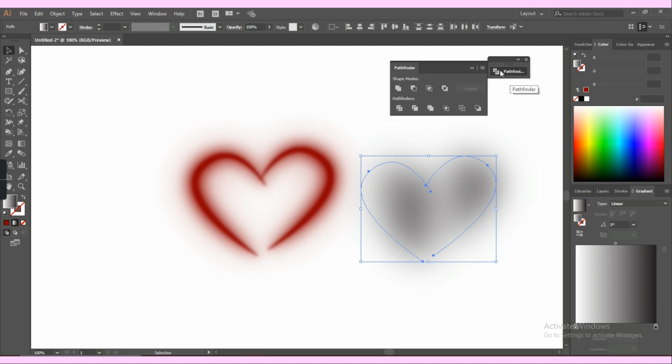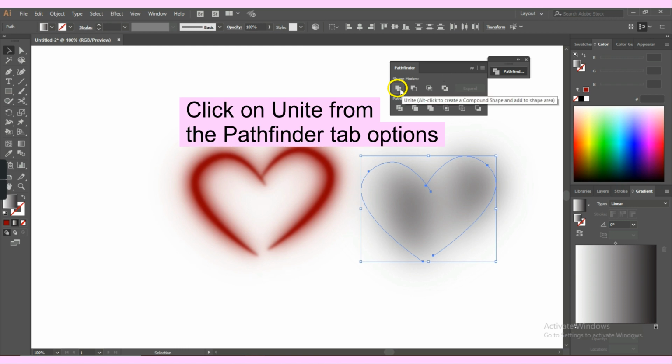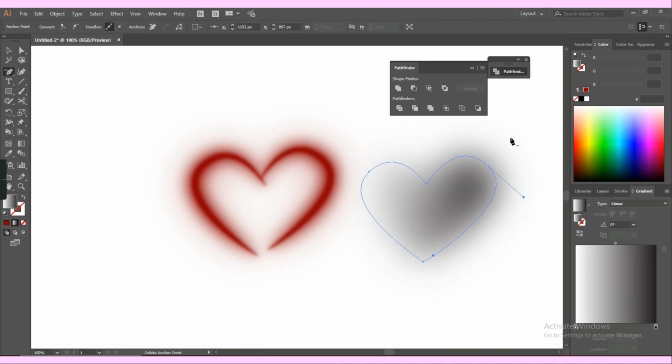If you don't have it open, click on the Window tab and select Pathfinder. Once you have it open, click on Unite. Here we have a nice heart shape.